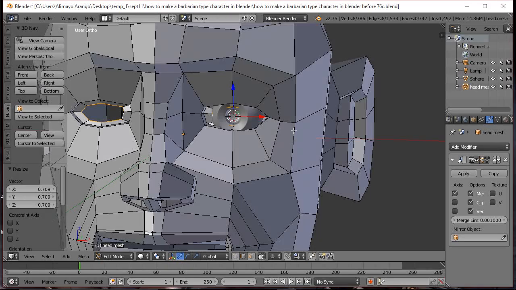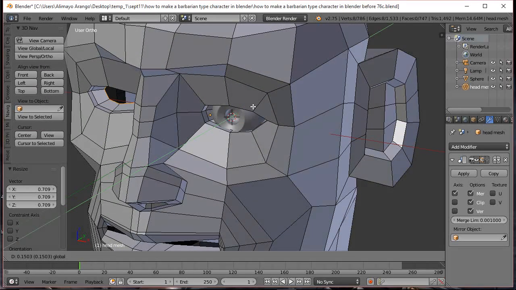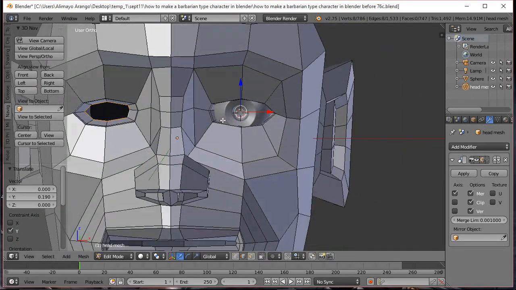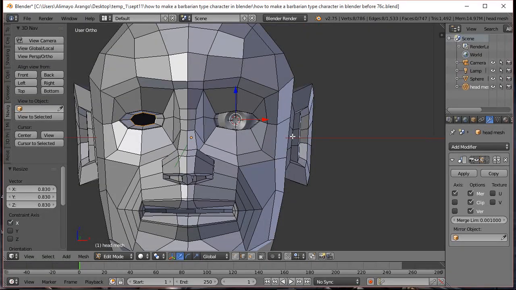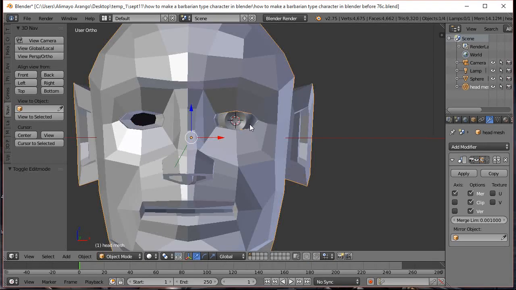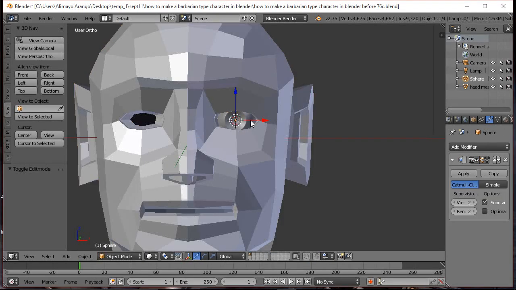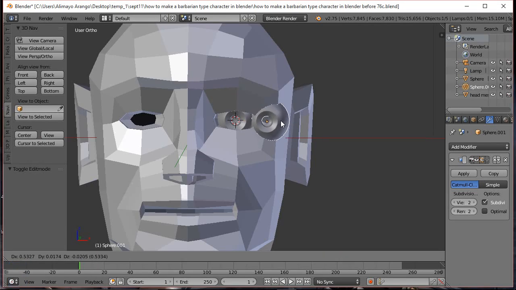I'm going to pull this back some like that. Press S to scale on the x-axis like that. And now what we're going to do is click here, go to Object Mode. We're going to select this eye. We're going to press Shift D, which duplicates it. I just pull it to the side.